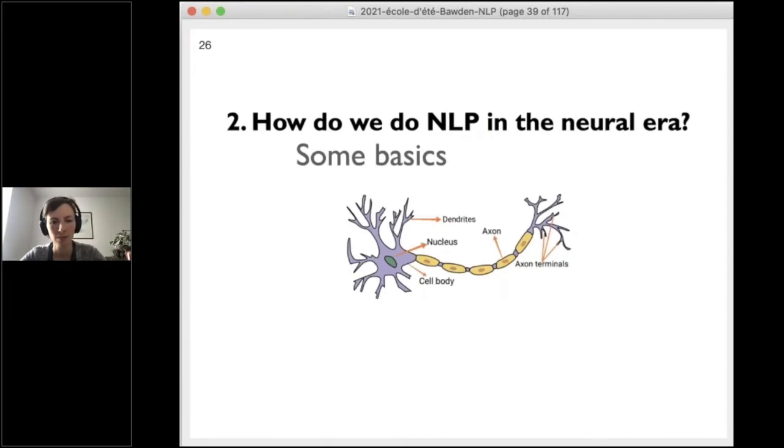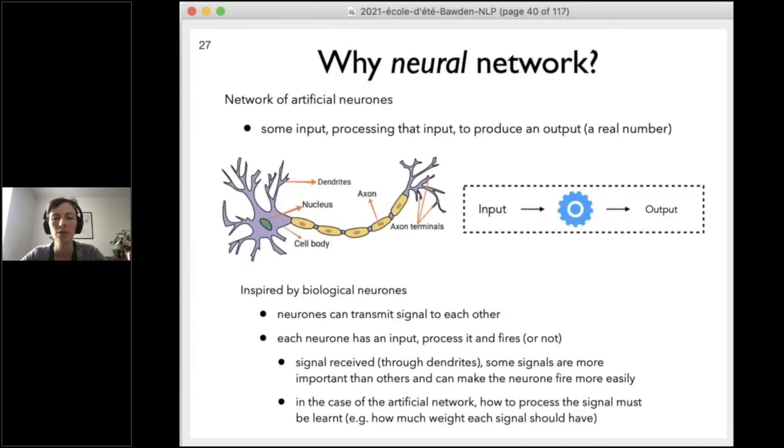So let's first look at some basics of neural networks. Start off with, why do we call it a neural network? So a neural network contains artificial neurons where you have some input, you then process it, and then you produce an output, which in the case of neural networks is a real number. And these are inspired by biological neurons, even though they also have quite a few differences. So with the biological neuron, you have some input, some signal that arrives at the dendrites, with some signals being more important than others.